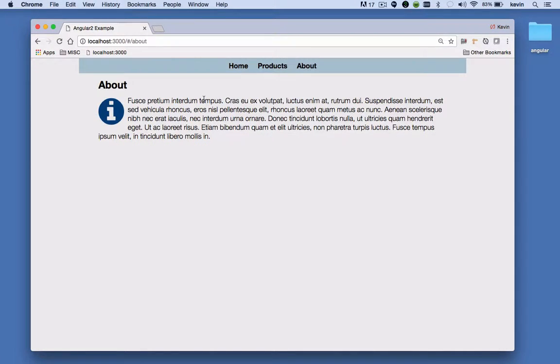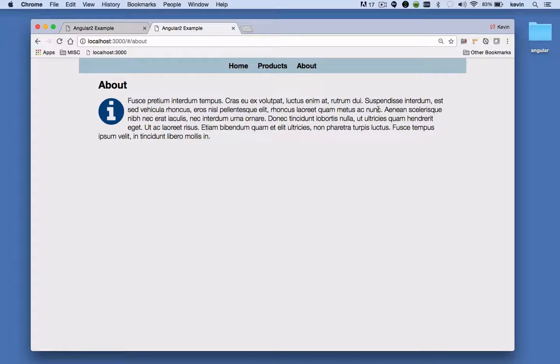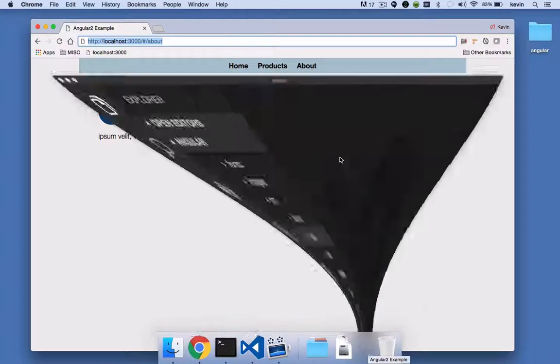deep linking. So here I have the about route, but I originally went to the root of the application and then went to about. If I copy this link and open up a new tab and paste that link in, I go directly to the About tab. So it's pretty cool. You can have a specific route name there in your URL and put it in an email or something like that and send it to someone and go directly to a specific route. So let's see how this all works.